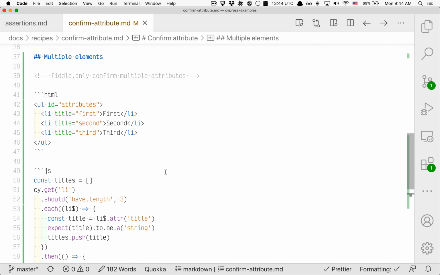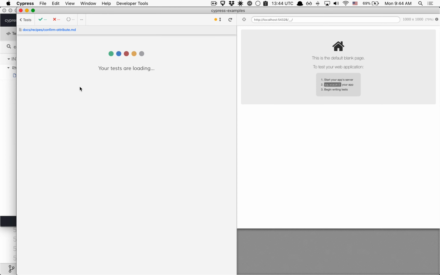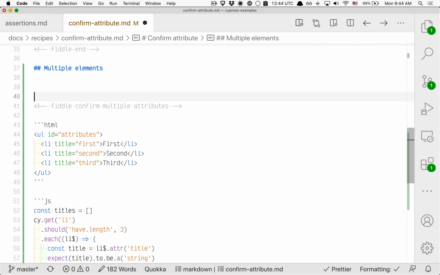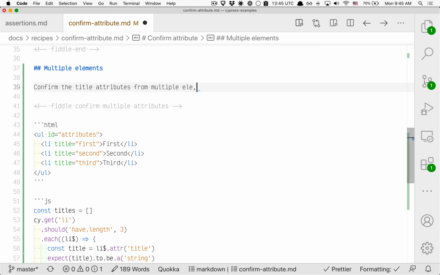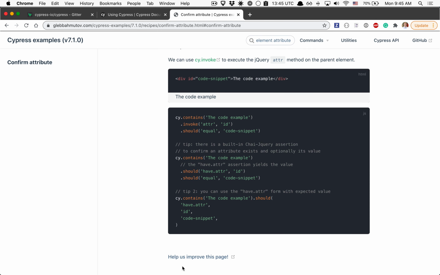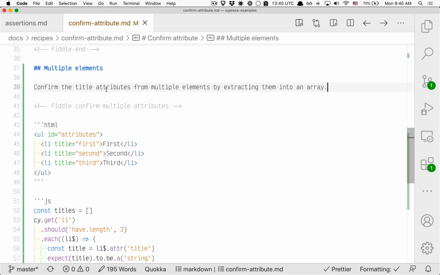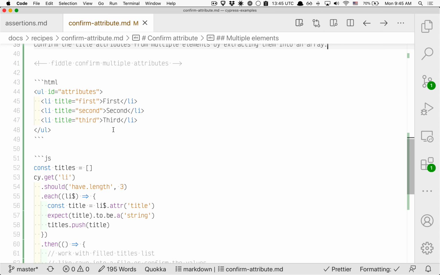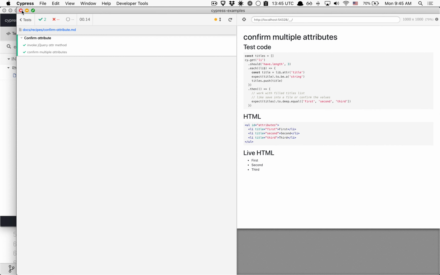Okay, that's it. I'll remove only, and maybe I'll explain what happens. Confirm the title attributes from multiple elements by extracting them into an array. Okay, because this text will become this page, so it will be under it. So that's why I need to explain what this test shows. That's it. We don't need this.